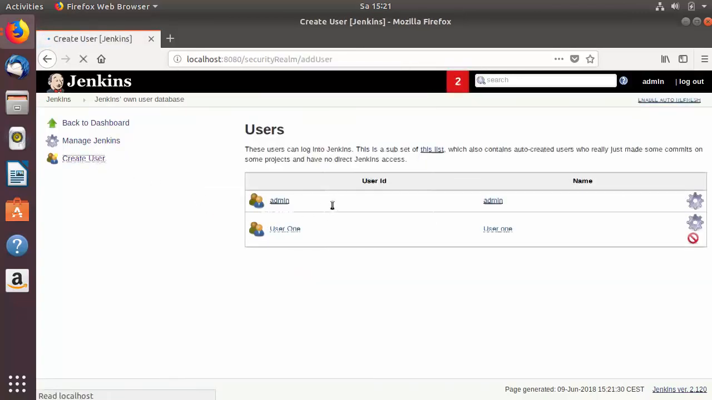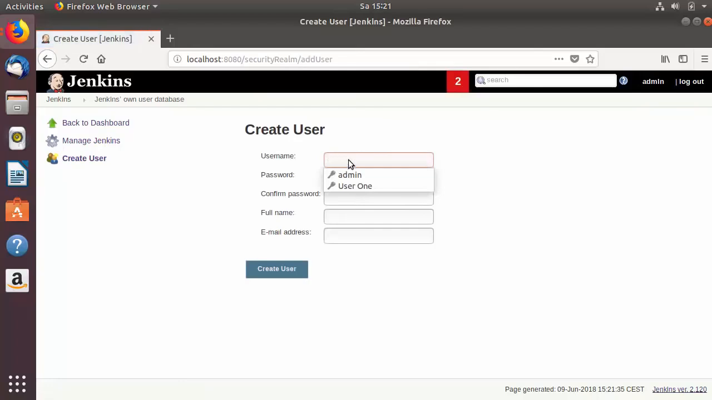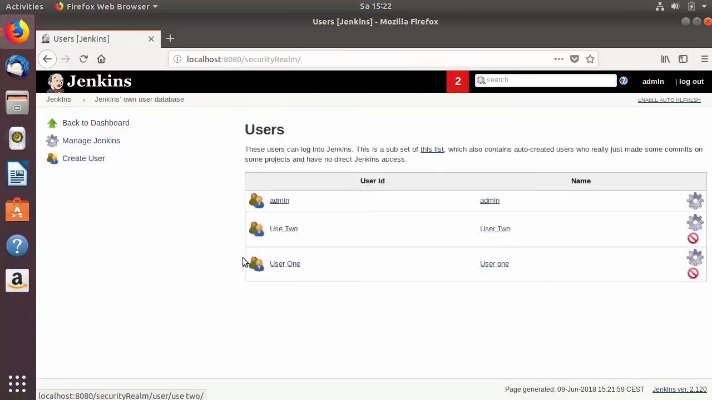Let's create one more user. So this time this user will be user2, and then I'm going to quickly provide the password, confirm password, and then the full name. This will be user2 for example, and then the email ID, and then create user, which is going to create the user. So now we have two users. So you can see we are logged in with the admin user.